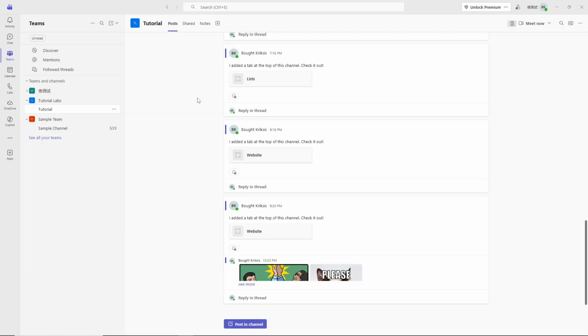Now, you'll need to select the specific channel where you want to add files as a tab. Think carefully about which channel makes the most sense for the document you're adding. For instance, if you're working on a project proposal, you might want to add it to your project planning channel so everyone involved has instant access to it.